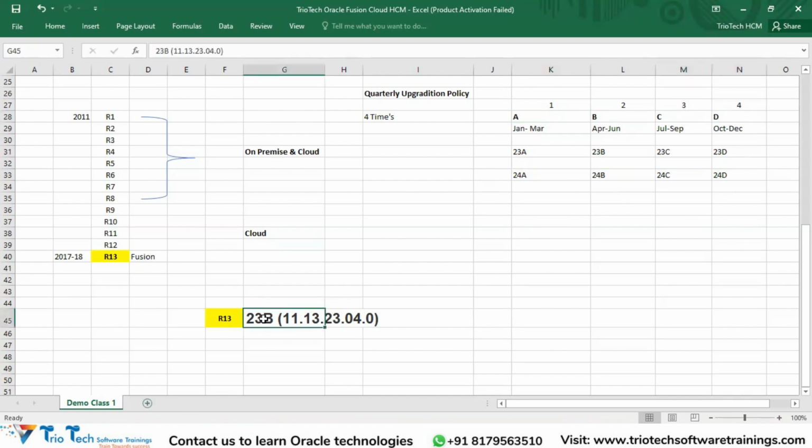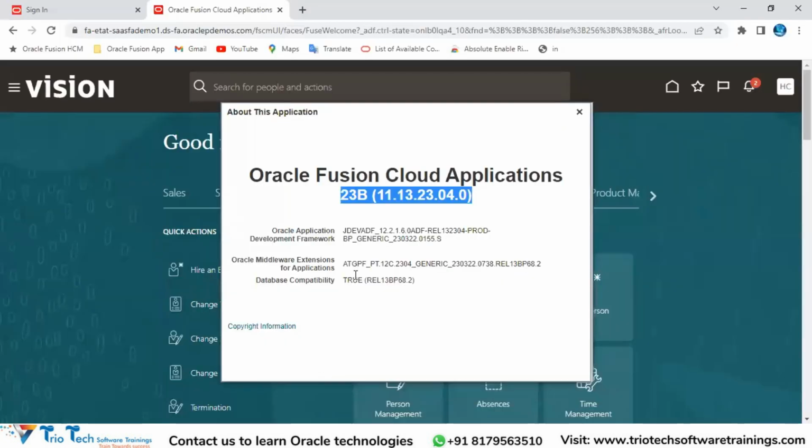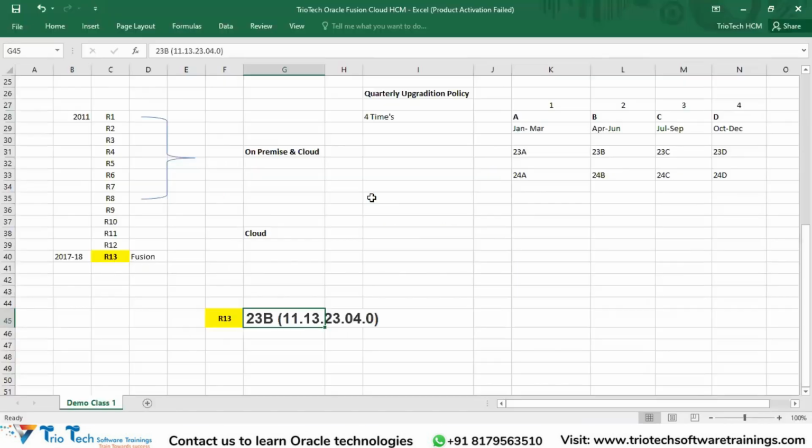That is about it. So if anyone asks you what the current version of your application is, whichever application you are training in, tell them we are in 23B, release 13, 23B. Now, what happens with every quarterly upgrade that Oracle comes with? Some new enhancements will come, some new features will come, and some unused existing features will be removed from the system.